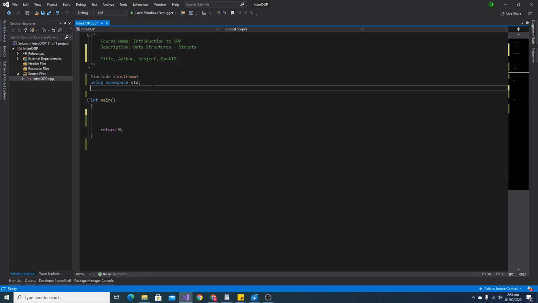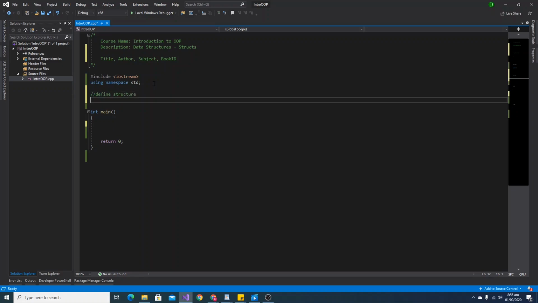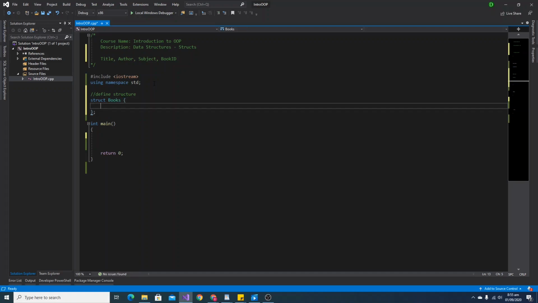So let us define our structure, and we will do it right above int main. Remember, the keyword to define a struct is the struct keyword, and the name of my structure is going to be Books. Then I open up my curly braces, and you can see that it completes my struct here with a semicolon.